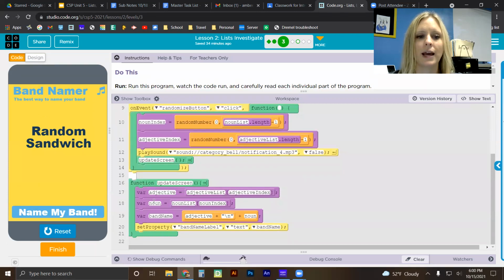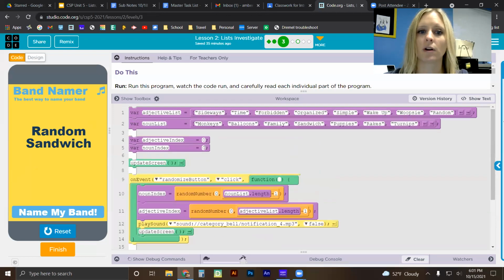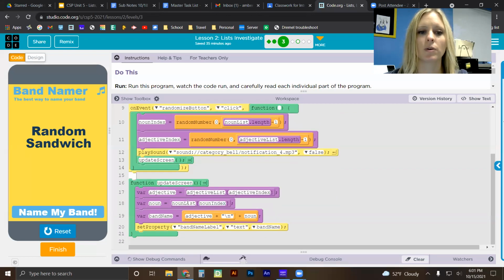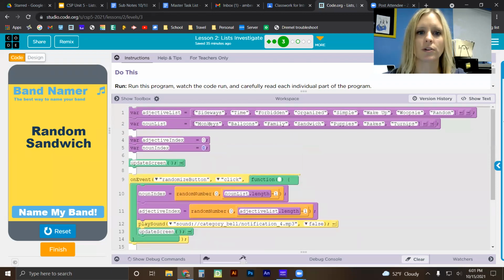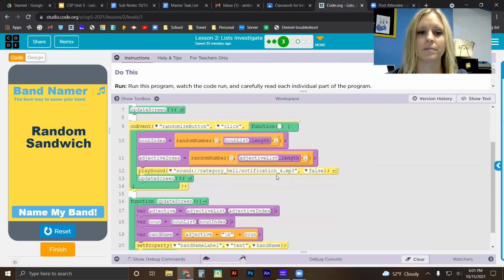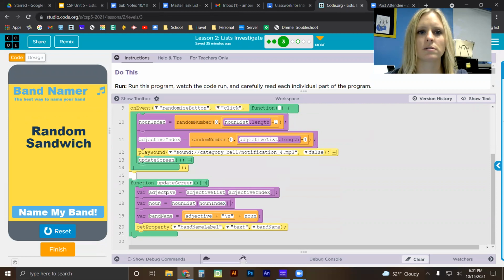And then noun is being updated with the value of noun list at noun index. What is the value of noun index? Currently 0. So we're going to look at noun list at index 0, which is the first item, monkeys. So this is now, forgot it already, sideways. This is now monkeys. And now we have another variable called band name where we are combining the two.